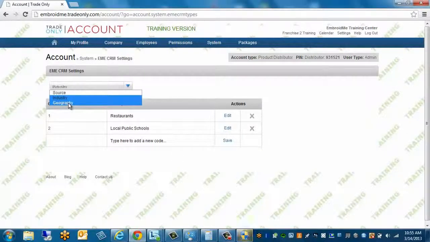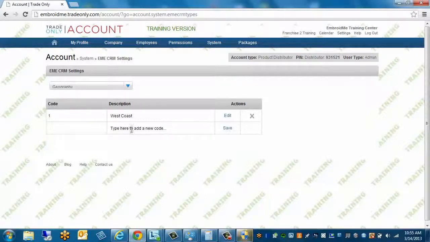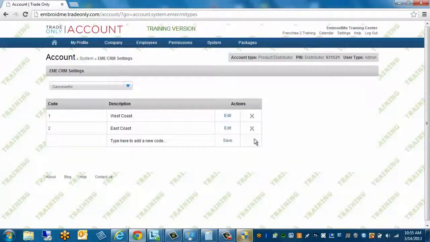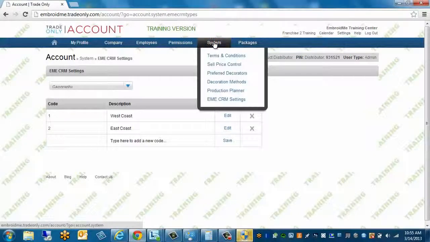Then the last one you have here is geography, and I can put East Coast and click save. So again, that's where you would customize those drop downs found within the customer record. And that again is under settings, system, EME CRM settings.